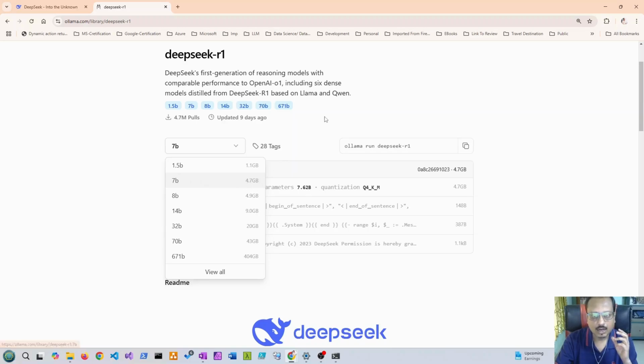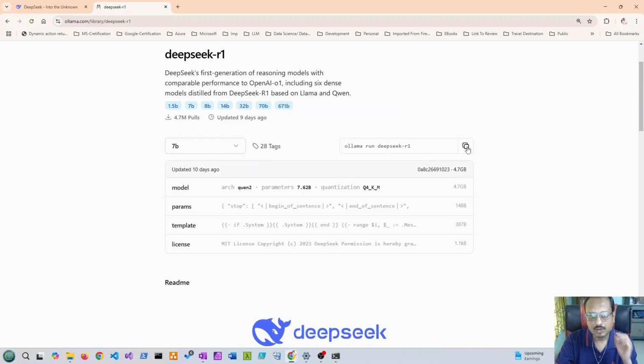And how can I download it? By default it stays on 7B, and this is the command that you want to run.